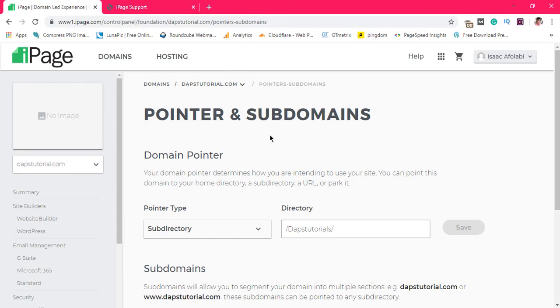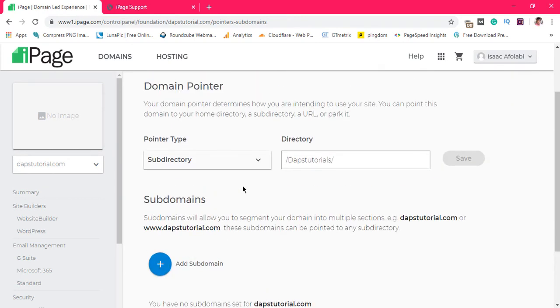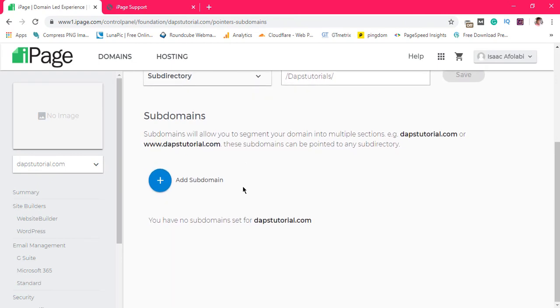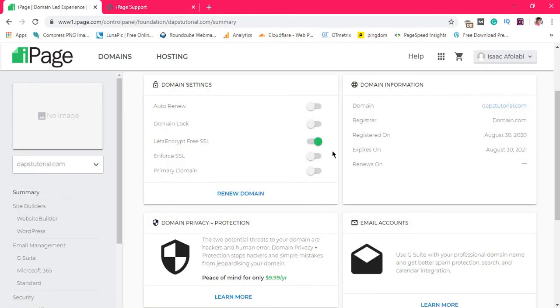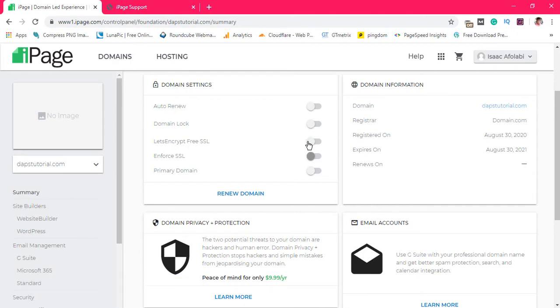So we can continue. If you come down here, you can add a subdomain to your domain, and any subdomain you want to add. iPage can give you access to unlimited subdomains, so you can add a subdomain if you want to, but we came here basically for pointers. So let's come back to summary. Basically what I want to do here is deactivate SSL. You can use the Let's Encrypt free SSL that comes from iPage, but I really just want to switch off this SSL. I don't want to use it right now, and I have my personal reasons for that.